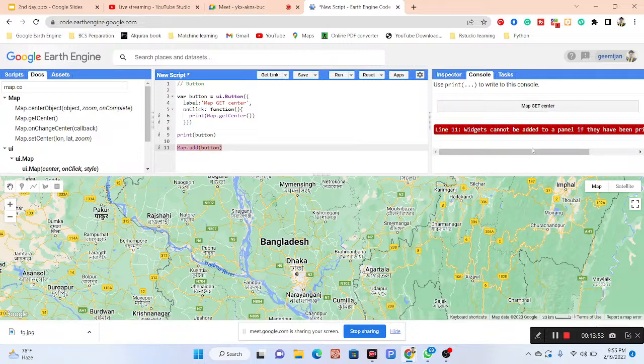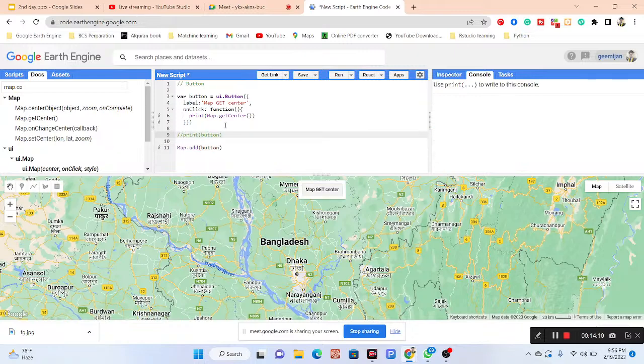Widget cannot be added to a panel if they have been printed in the console. So at the same time, you cannot print the button in the console tab as well as the map tab. So that's why I simply remove this or comment it out. In this time, it is not executed. When I click on this, you can see it's showing the map.getCenter on my map.